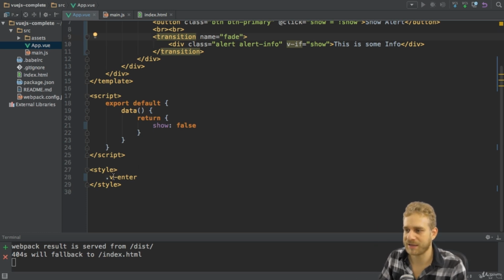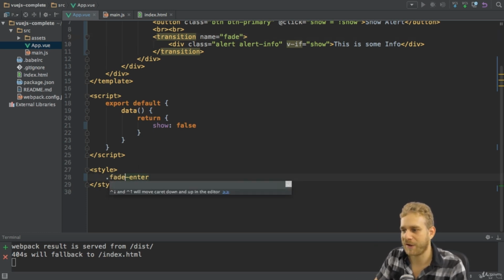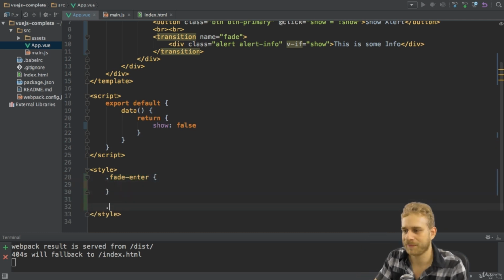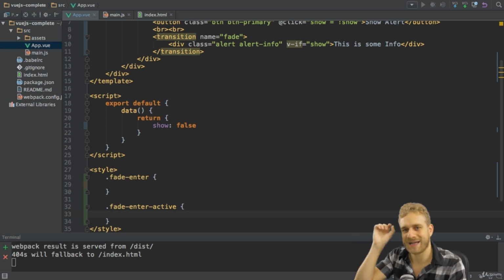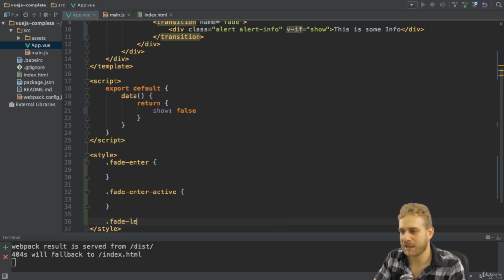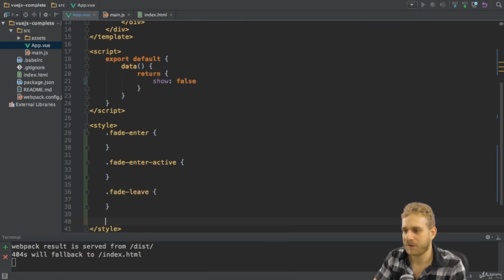That means I can now set these classes up down there. Fade-enter would be the one which is attached for one frame at the beginning. Fade-enter-active is the one which is attached for the whole add-the-element-in animation time. And then we also have, of course, fade-leave and fade-leave-active.